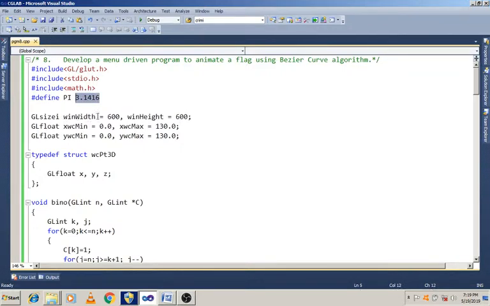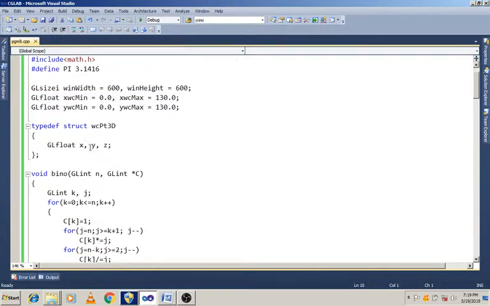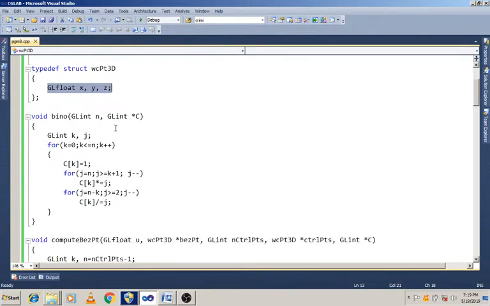Next we are going to specify the window width and height, that is the width is 600, height is 600. Next we have to draw the flag, that is the window in which we are going to draw the flag, that is x, y is 0, 0 and max value is 130, 130. Here we are creating the structure for storing the xyz values of type float. Big number is a function which is going to calculate the value of nCr. This is a code that is simply calculating the nCr values.